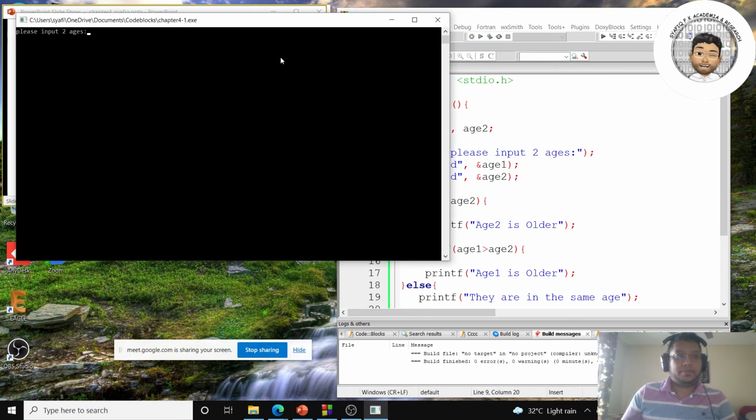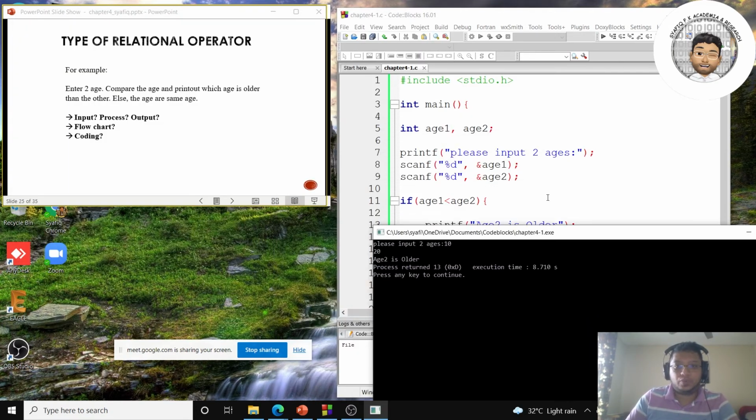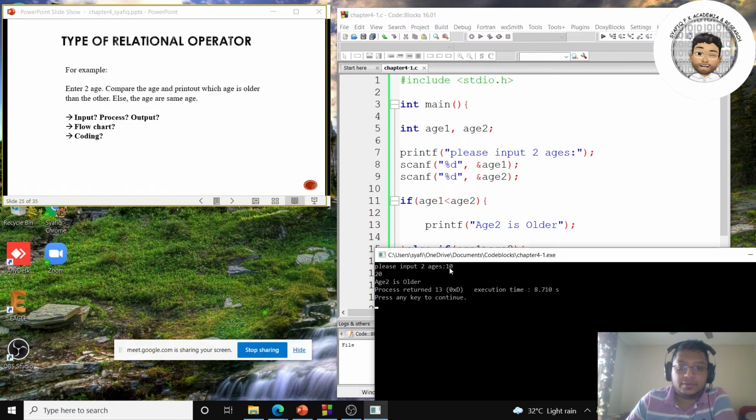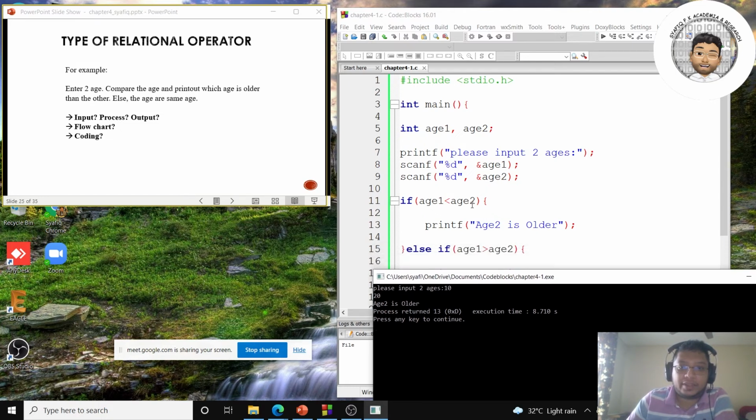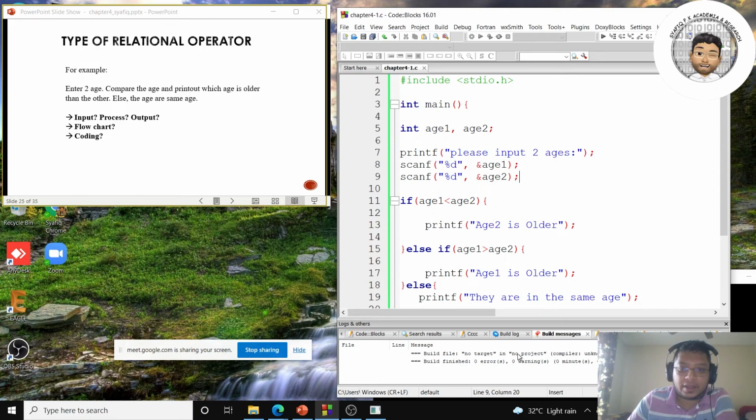Okay, brilliant, no problem. Okay, two ages. So I put 10, enter 20. So now I see that H2 is older. As you can see here, what I did is I put two variables, H1 and H2. H1 is input by the first one, 10. H2 is input by the second one, 20. So here, H1 is 10, H2 is 20. They compare: is 10 smaller than 20? Yes. H2 is older, is the one coming out.